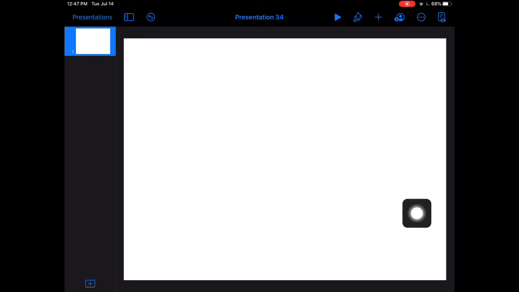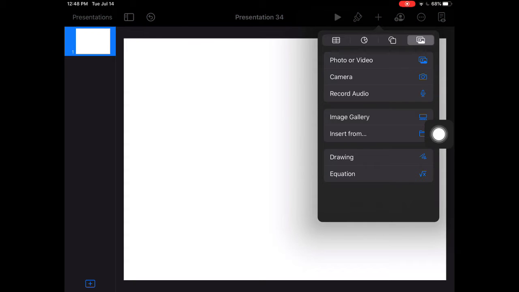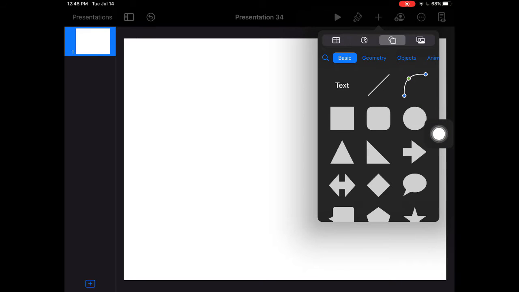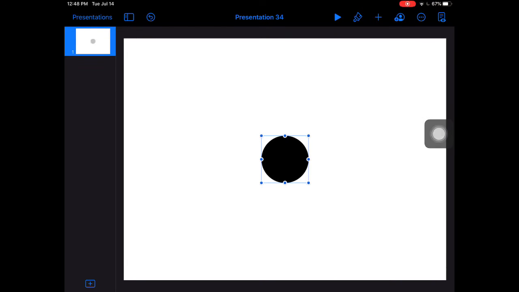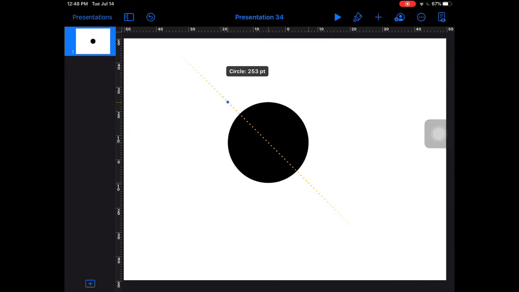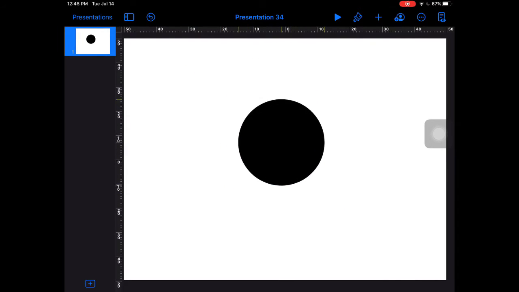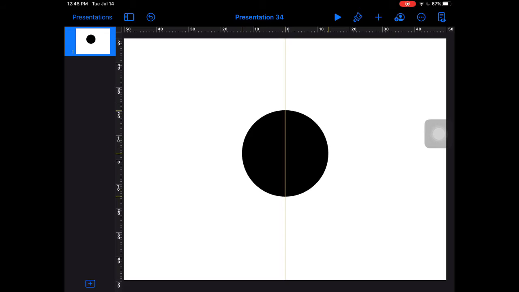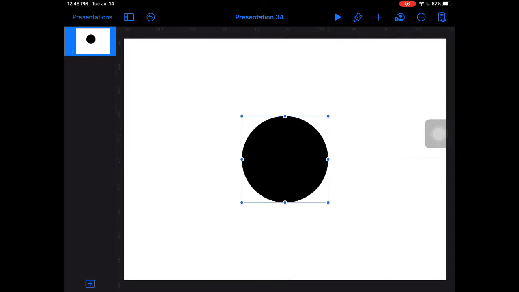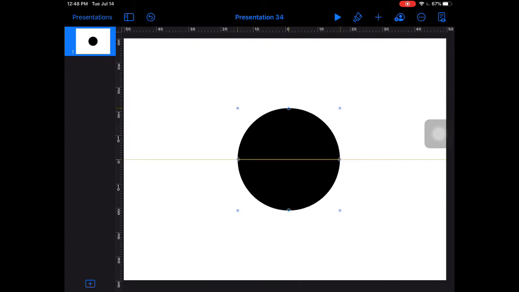So what I'm going to do is I'm going to do a circle in the middle, and then I'm going to do 4 boxes in between. So how do I do that? I'm going to go to plus, and I'm going to go to the shapes. I'm going to add a circle, okay? And I'm going to make the circle a little bigger. And when the yellow lines show, that shows me exactly where the center is. I'm going to make it a little bigger.